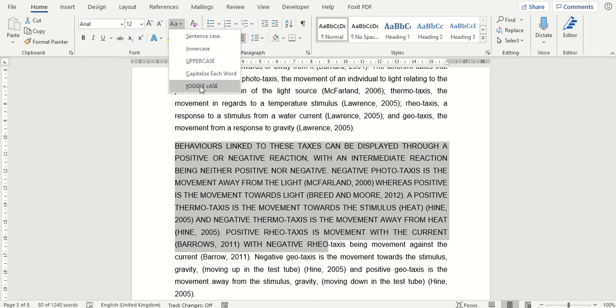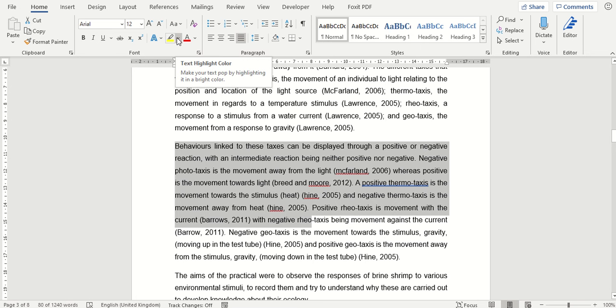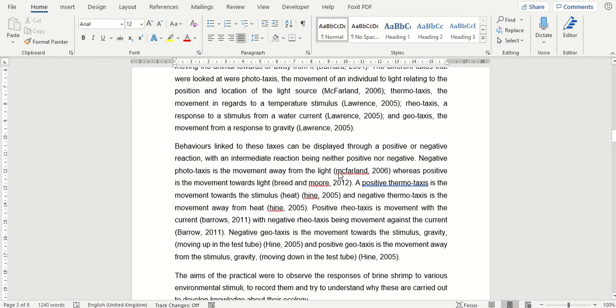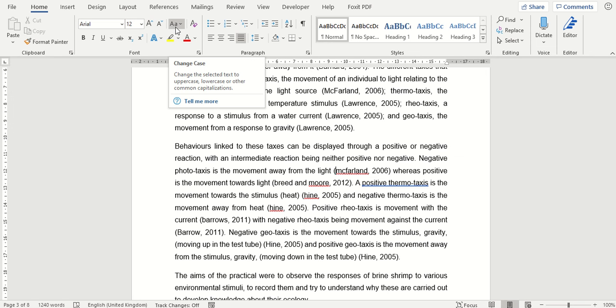There are quite a few you can choose from. Probably a common one that would be used would be sentence case, as that will just capitalise each first letter. You then of course would have to go through your document. For example, in this particular bit I've selected the citations, the names in the citations would then have to have the first letter changed, of course, to a capital letter. But this change case button is very useful and it can save you a lot of time.